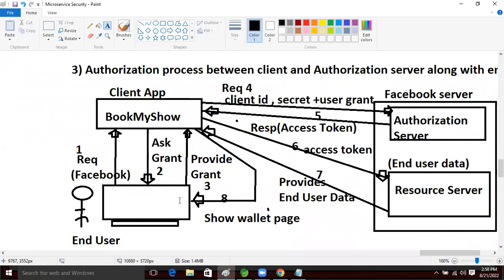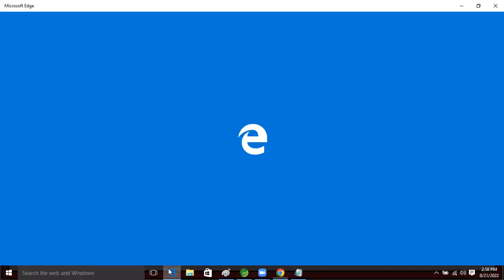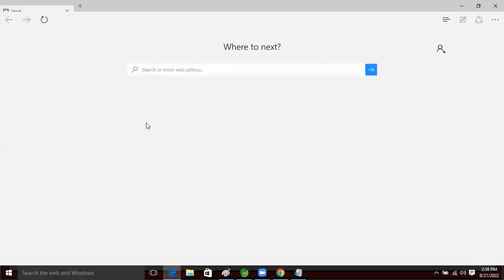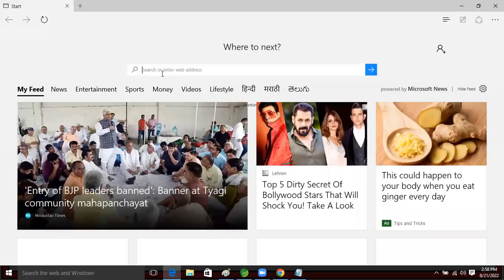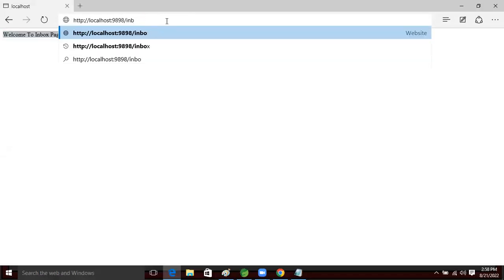Now here, open Firefox also. HTTP 9898 inbox. This is another, different browser. Here, welcome page. No worries, because it's already logged in. So here, make this one as user.